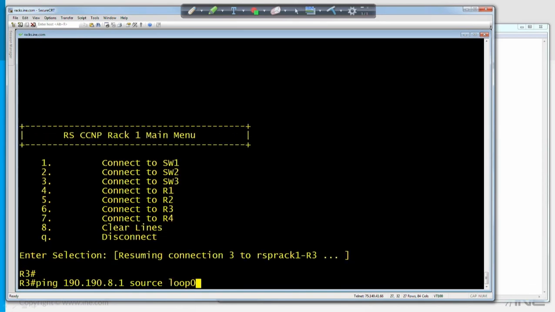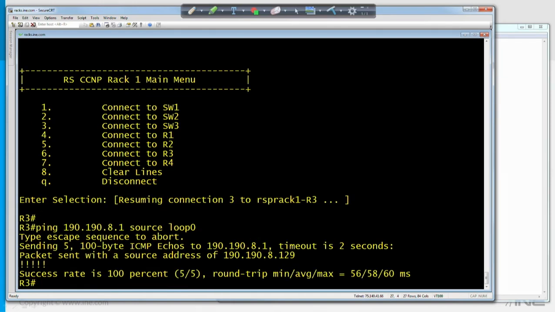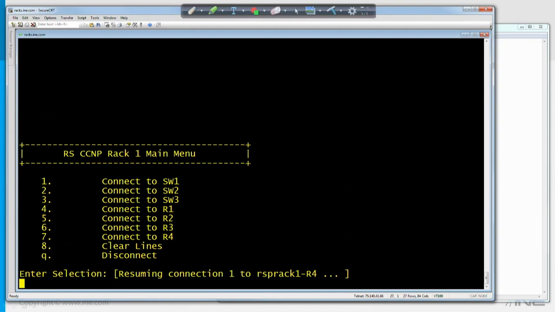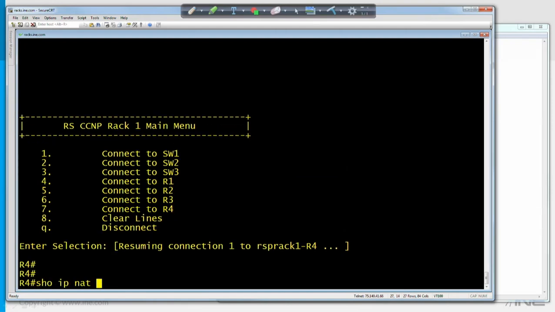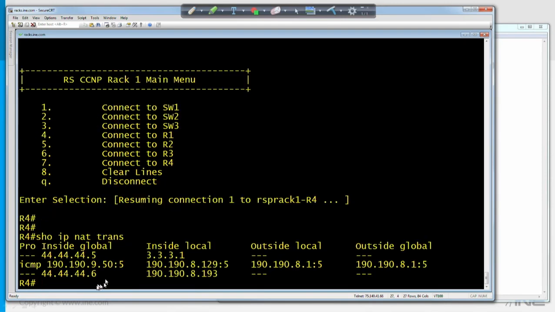This is going to be sourced from loopback 0. Success. Show IP NAT translation. And let's see here, that came in from 8.129. Here we go. So here was our inside local, and here it was translated to 9.50, which is the same address on router 4's FastEthernet 0/0.